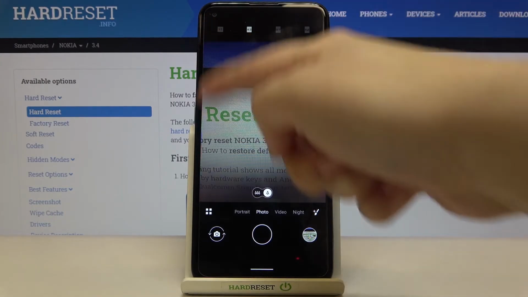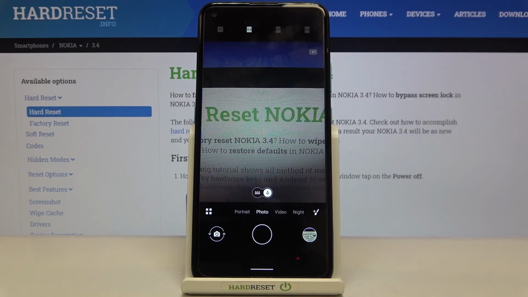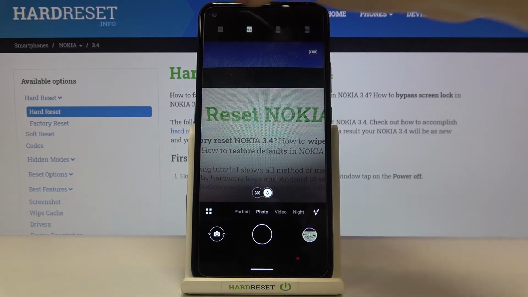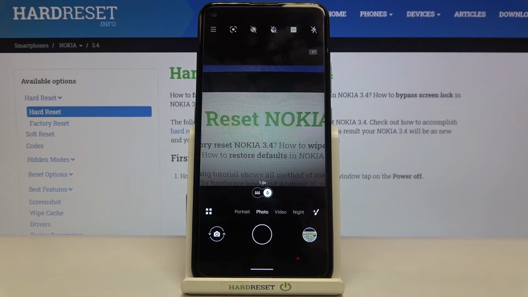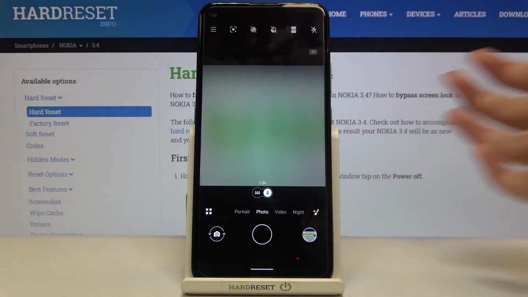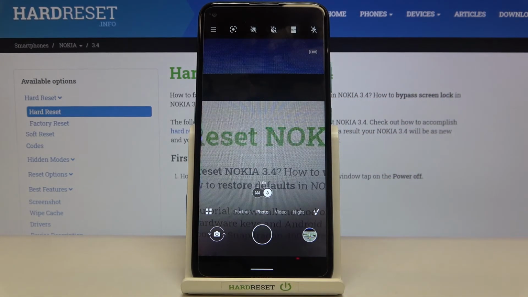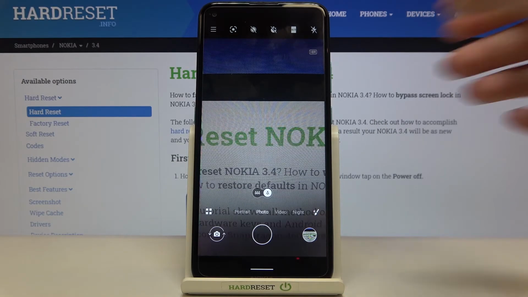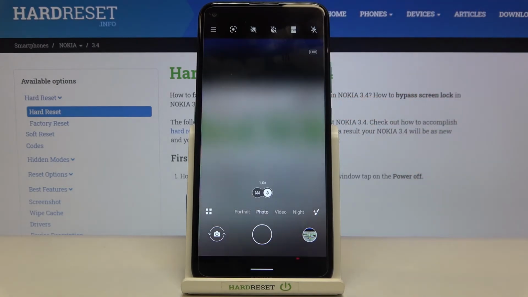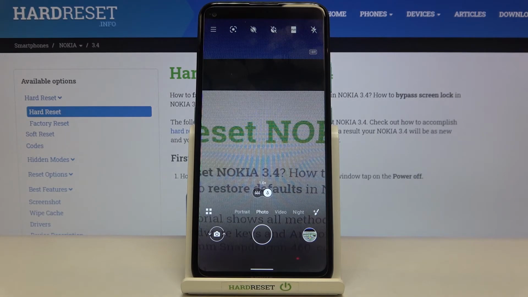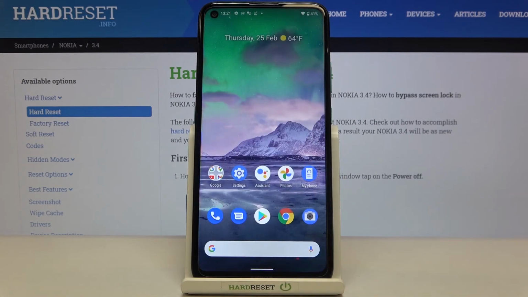So let's say right now it is rectangular, and for example, after changing to 1:1 by tapping on it, you can see that the camera became a square. Let's tap on 16:9. And the same situation right now, it is a rectangle, but it is, let's say, elongated. And after tapping on full, your camera will be elongated to the full screen. So actually that's all. This is how to change aspect ratio in your Nokia 3.4.